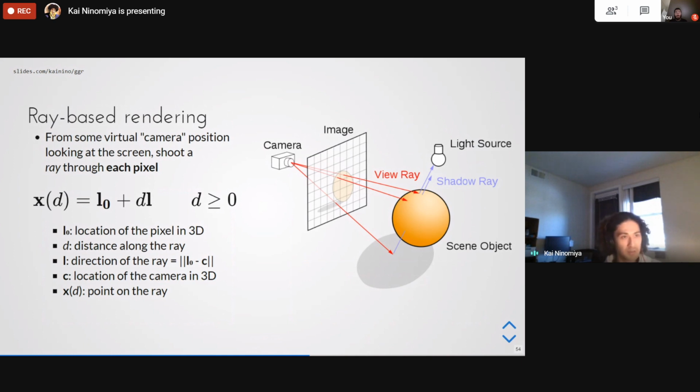The ray is, again, very simple to describe. We can describe it as a line with an origin going in a direction. We can define it parametrically with some distance along the ray. And that distance is going to be very important for some of the later examples.